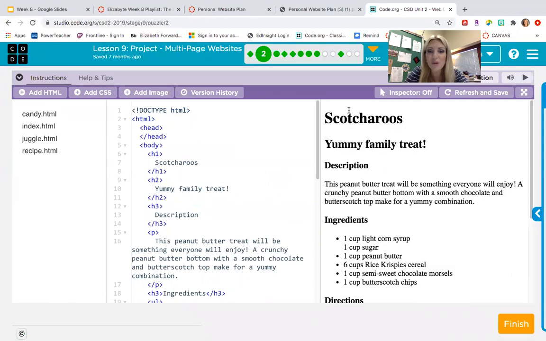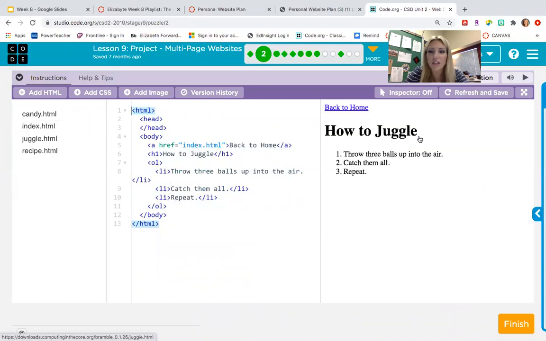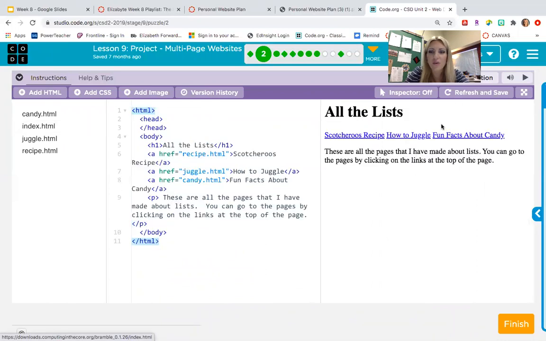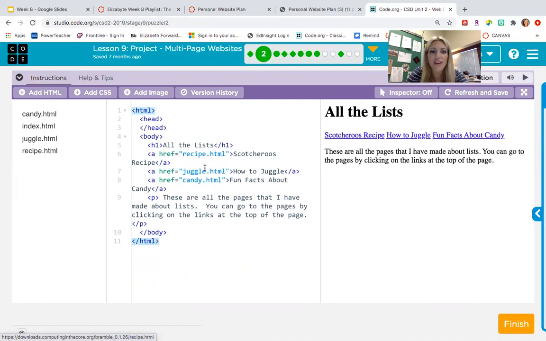Now notice there's no link to get back to our main page, which is called index.html. So we just have to click on it in the files over here. And then if you click on the other links, we are able to get to the other page and go back to home. So let's take a look at the code here.